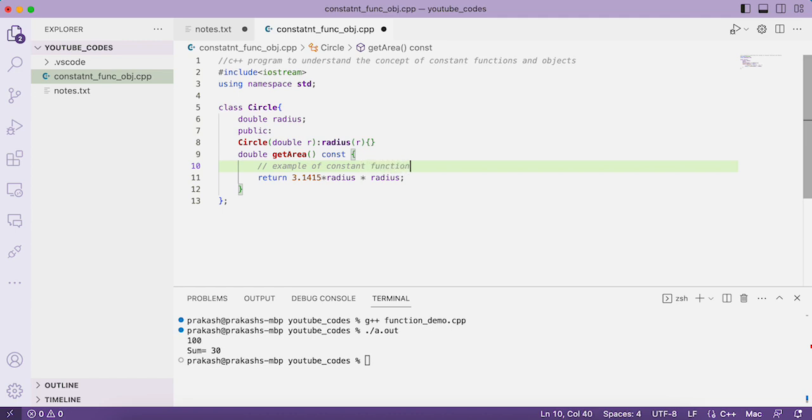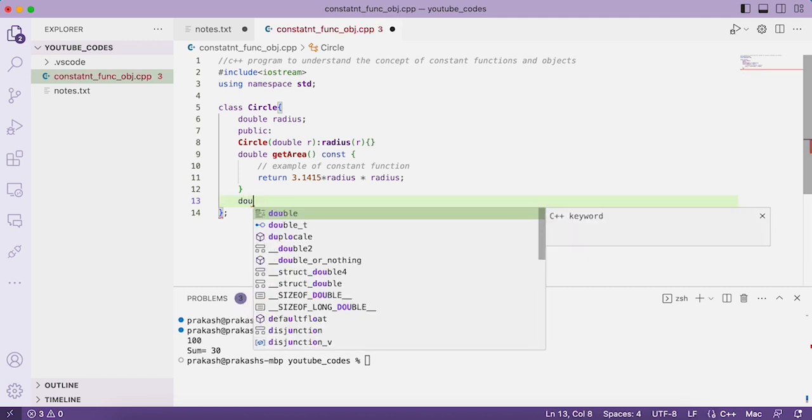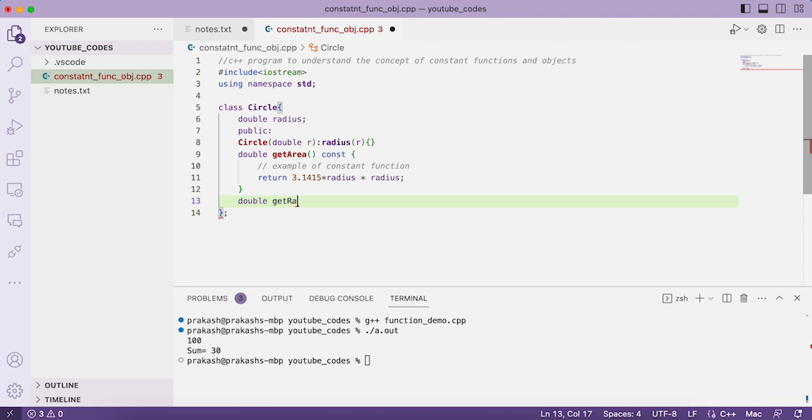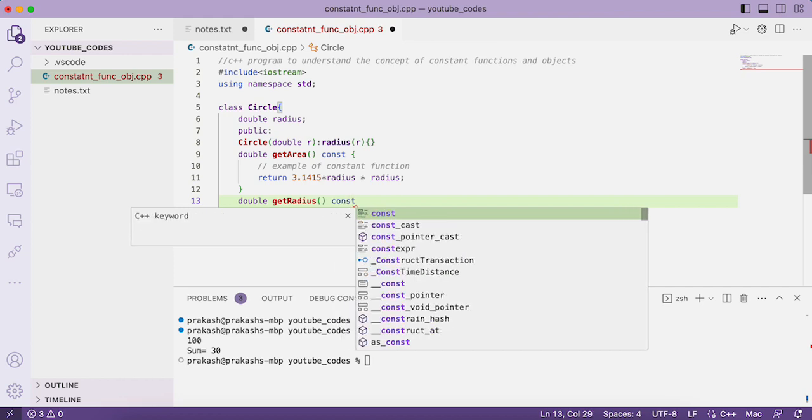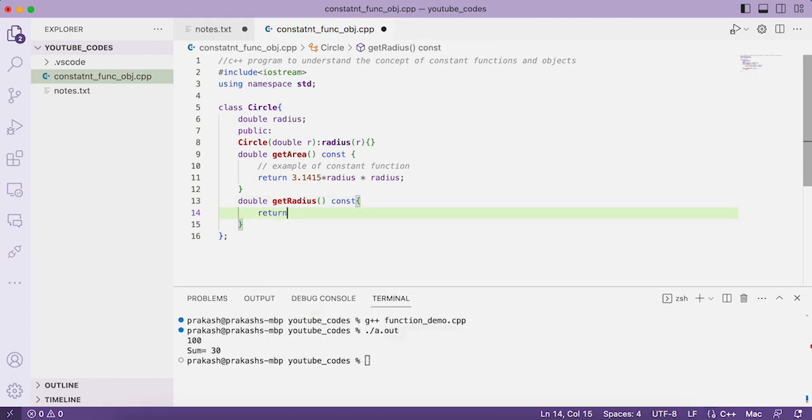So this is the example of a constant function. Let's define another constant function, double getRadius, and let us make this function a constant function. It will simply return the radius for that particular instance. Now these two are the constant functions.